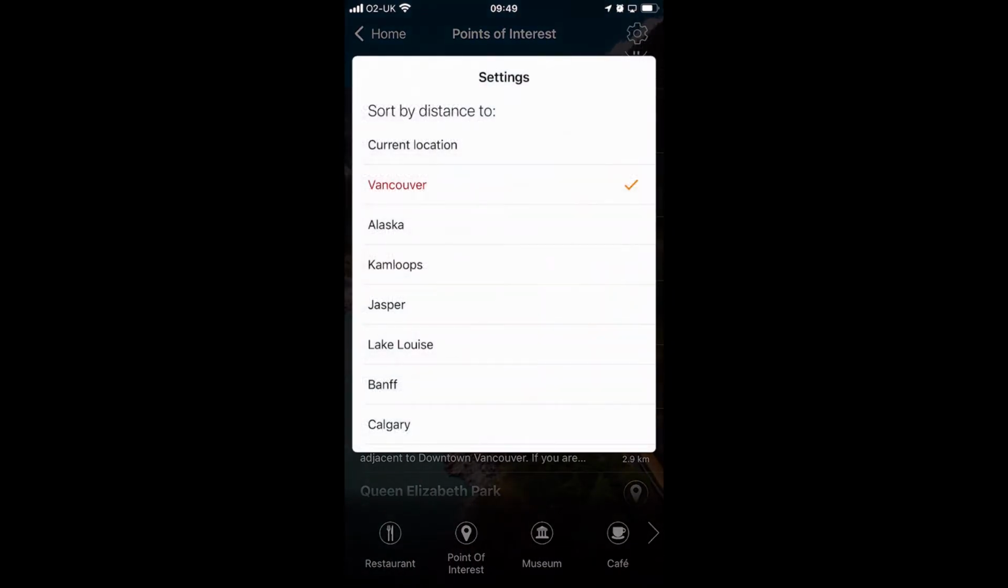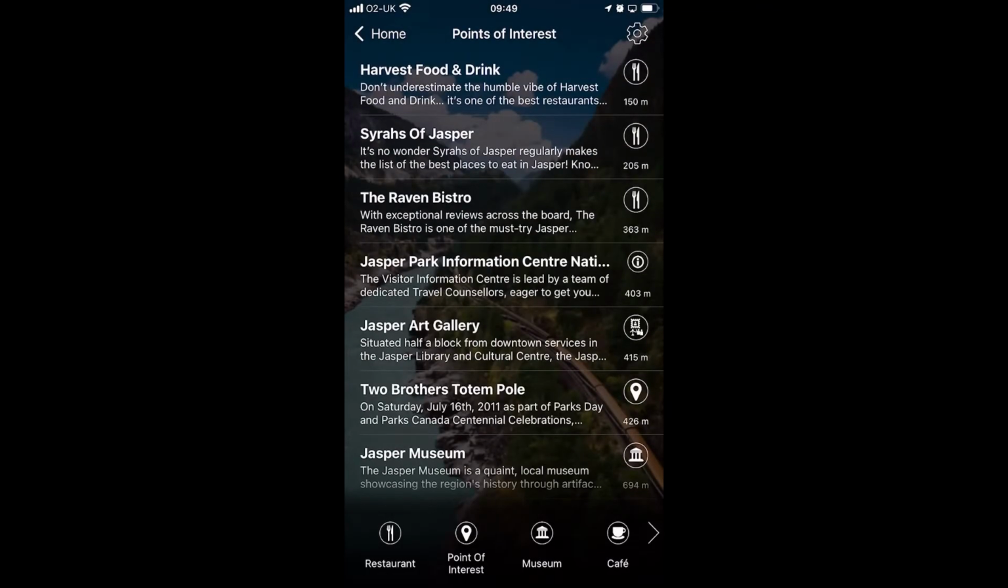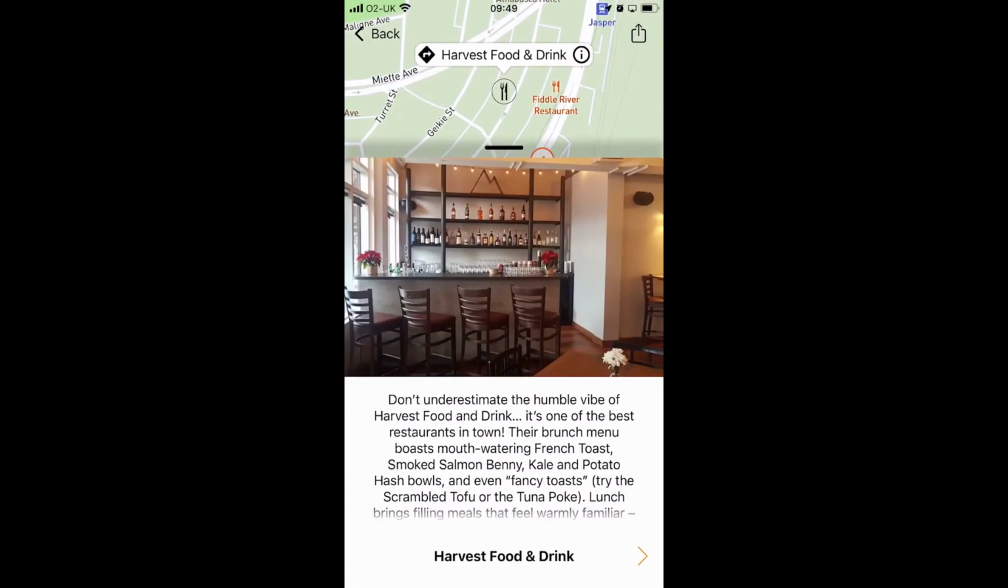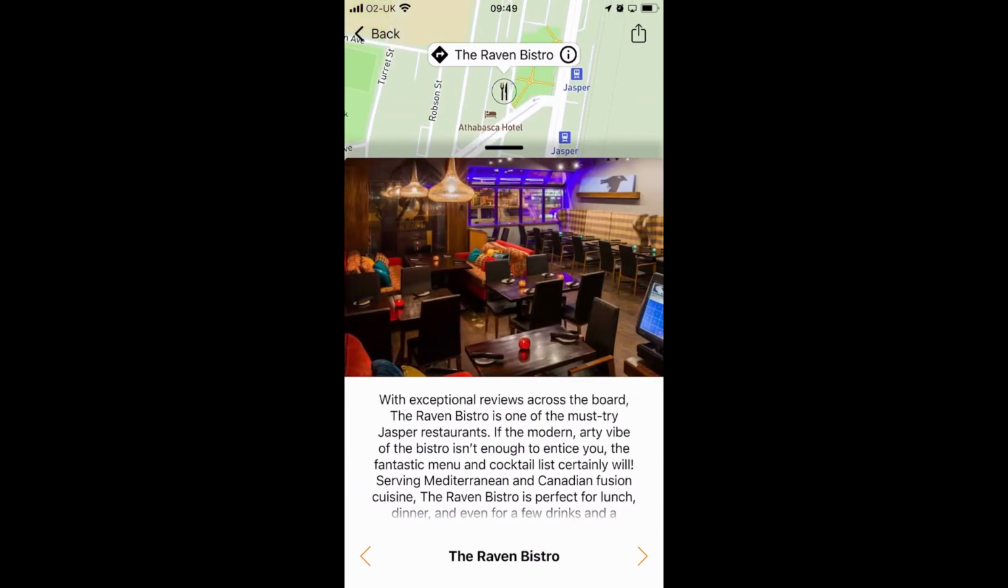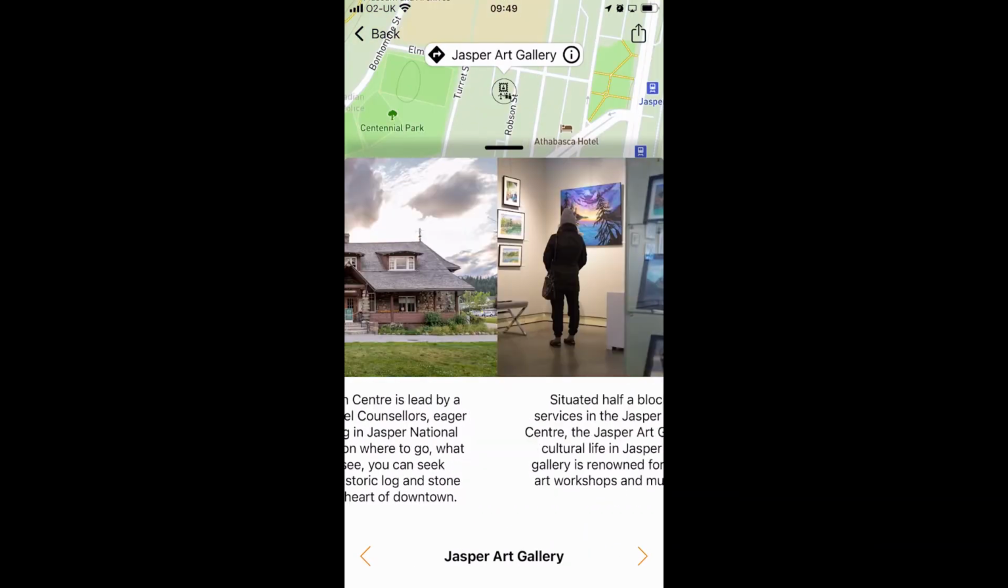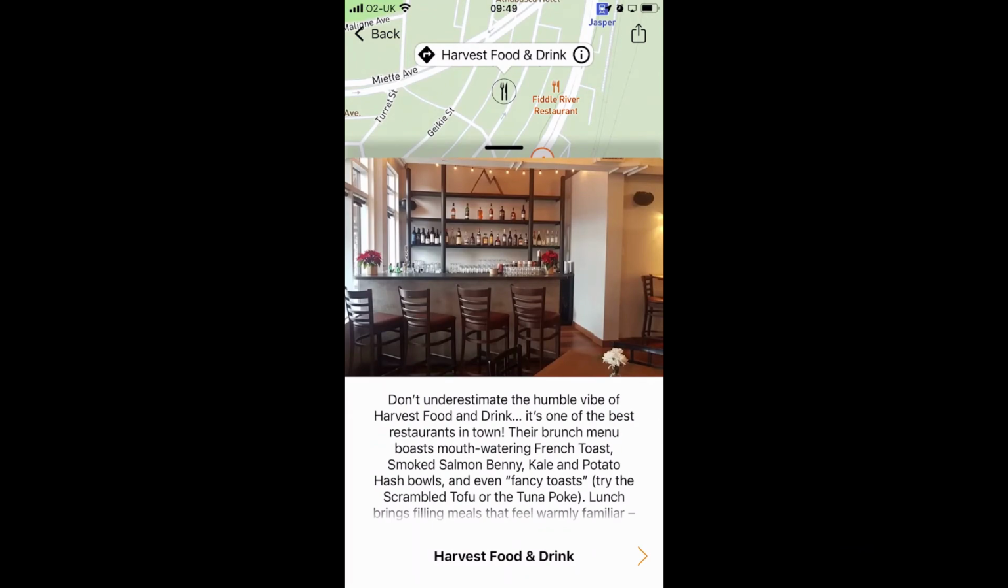The settings button in the top right will allow you to also filter the results based on where you are near. So for example, we've just filtered this to Jasper, and now you can see the Jasper points of interest are coming through. So that's a really useful feature to have a look through on your trip.